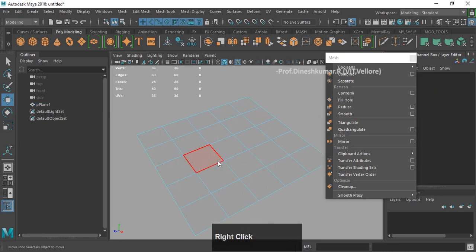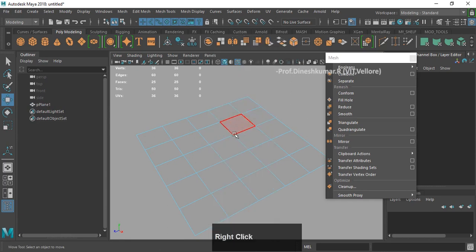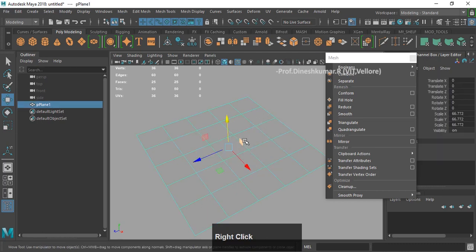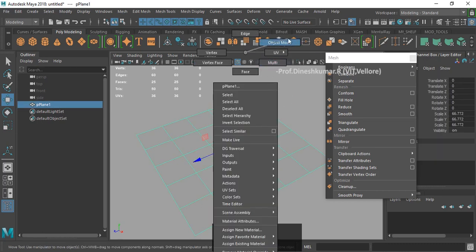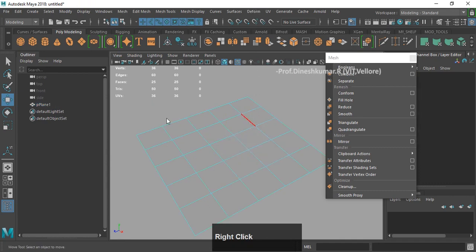I select my face mode. I right click, come to face. See, right click, you come down right. That's what I do fastly. So face mode. And if you go diagonally, this is object mode. Okay, top, edge, left vertex. So this is what I usually do. This is object, face, edge, and this is vertex.